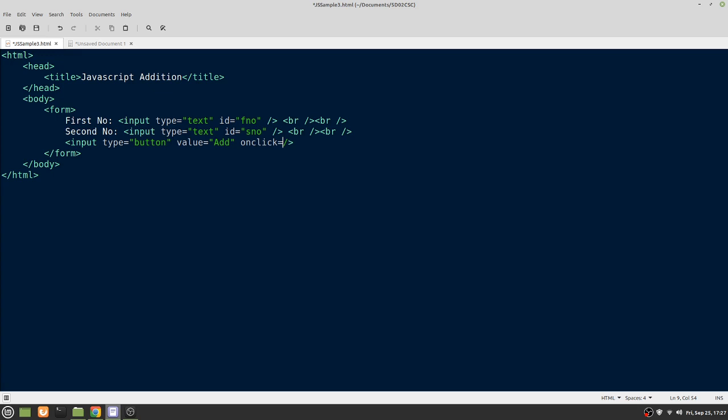So first I'll write it down. We need to call a function called add, which will add the numbers. I have to put the value in quotation. This won't do anything yet, but we are calling a function called add. So I have to write that function down below. Okay, so we are going to add that code here.